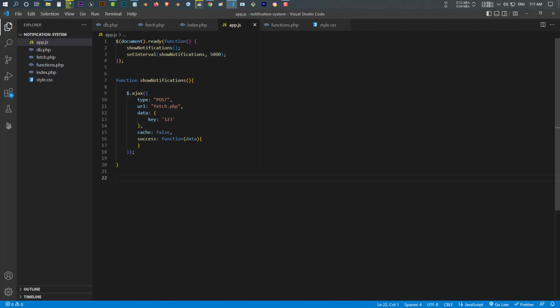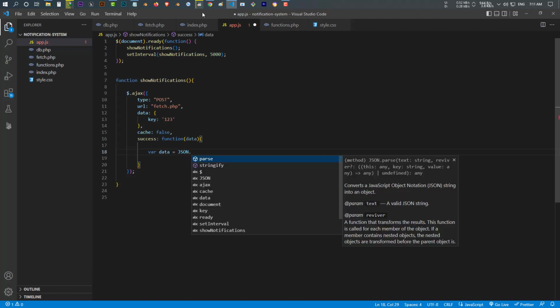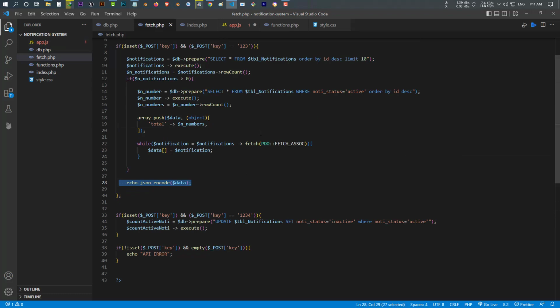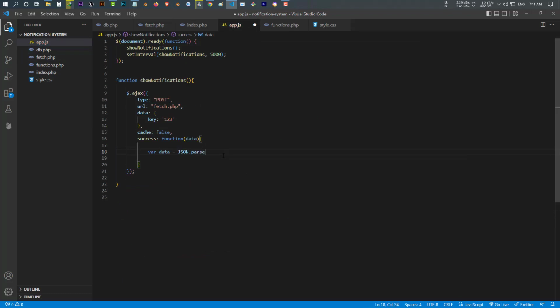Okay, what else do I want to do? Whenever we get the data, we can play with that data. So first I make a variable. I call it data, and I want to convert the data from JSON. So I use JSON because the data is JSON. As you remember, we echo that one as JSON. So JSON.parse the data. Okay, and after that I store this data into another variable. I call it contentData, equal to data.